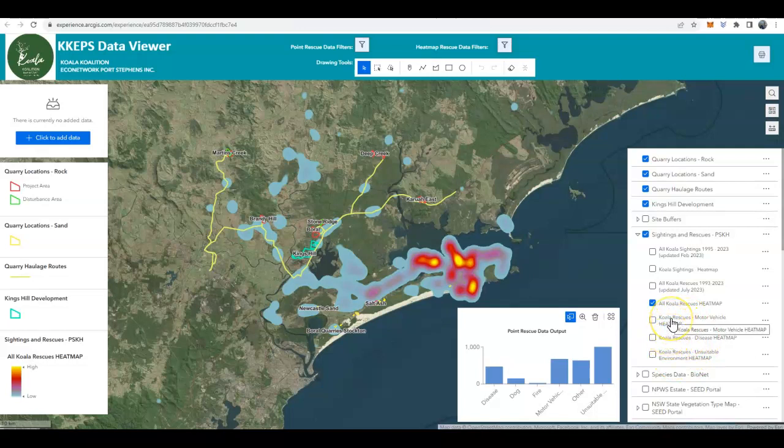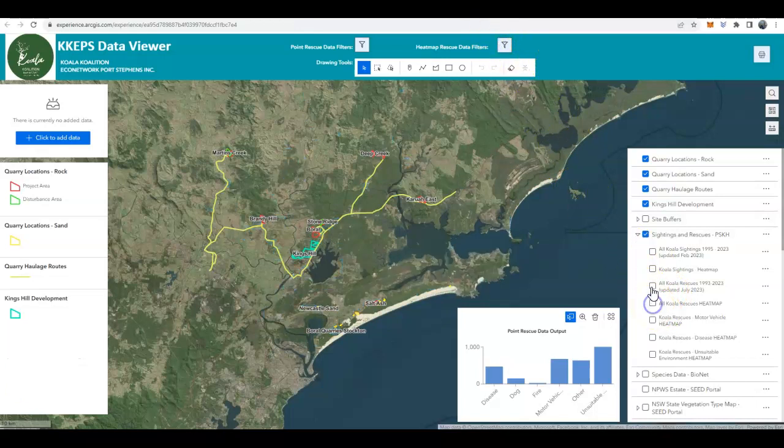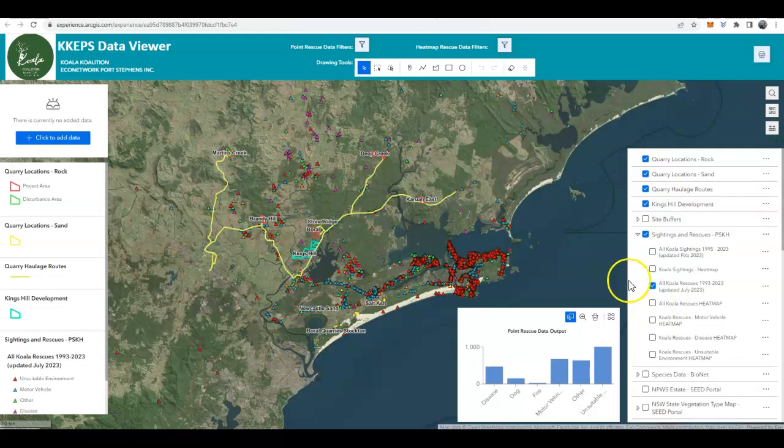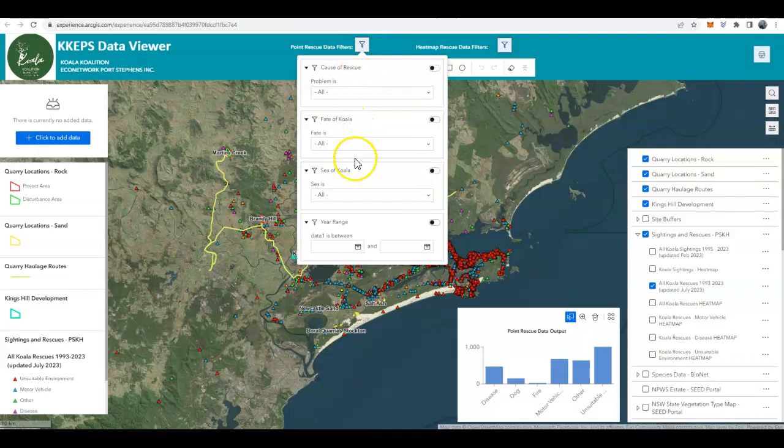But if you want to do your own filtering on the heat map, I've added this layer in here, and I've added this filter up here which connects to that layer. So I'll show you both in turn. Let me go back to the point data. If we click on this button up here, you've got all the same filters you had before, but they're just displaying differently. So we've got it cascading down here.